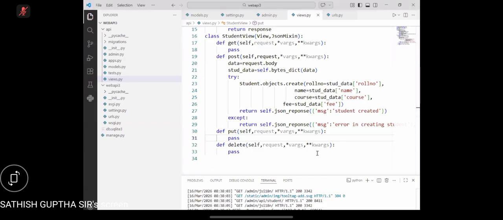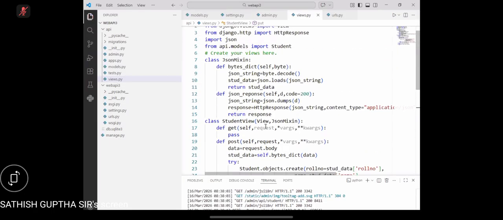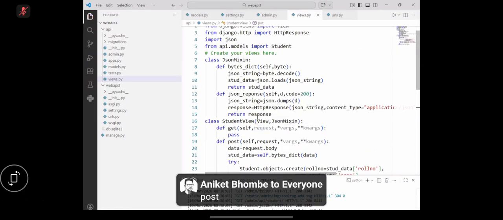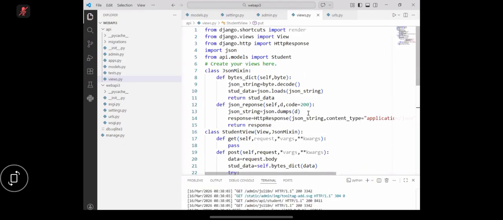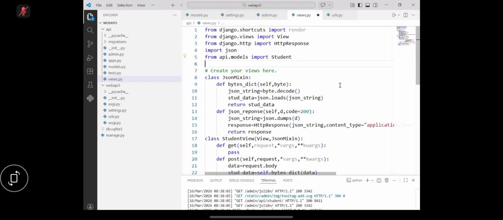CSRF token is not set. Because whenever you send a request by using the POST method, you have to bypass the CSRF token. Now this CSRF token can be avoided at project level in settings.py, or it can be avoided at view level by using one decorator.